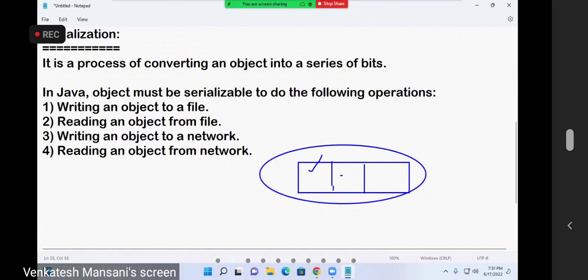See, you already studied this interface. What is an interface? A collection of public static final variables and public abstract methods. But whenever you implement an interface in a class, what do we have to do? All methods must be overridden. But in this interface, methods are not there.